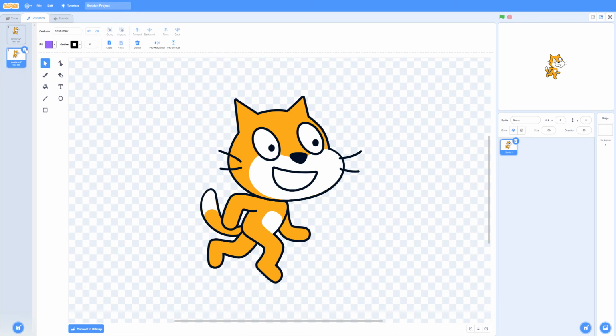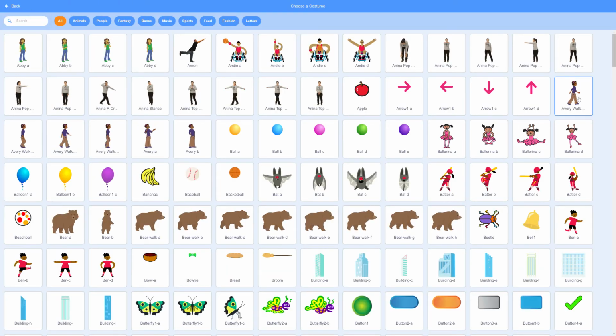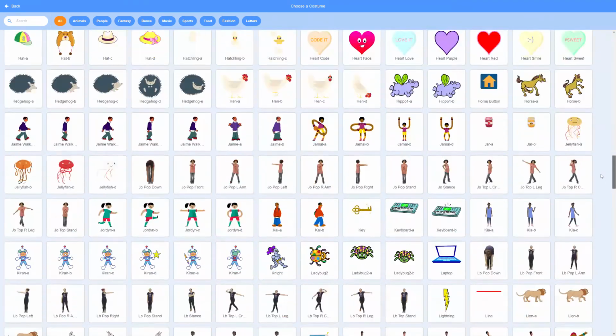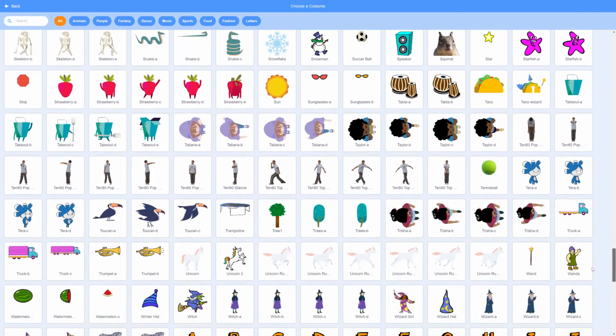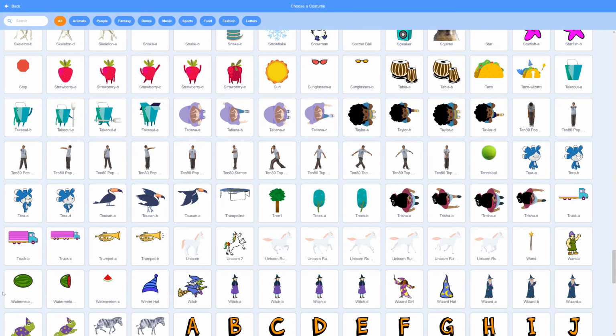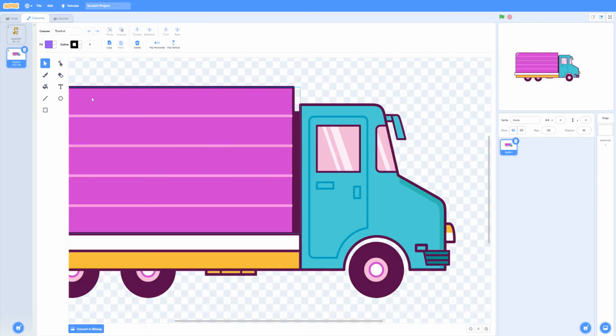Instead what I want is to find a costume. So I'm going to go here, and you can search up here in the top left for a car or something. I'm going to scroll down and see if I can find one. I'm looking for something like a truck, so let's see if I can find it. Here we go. Truck A, Truck B, and Truck C. I don't want a massive truck. This is going to be something for rescuing people, so I think Truck B is the one to do.